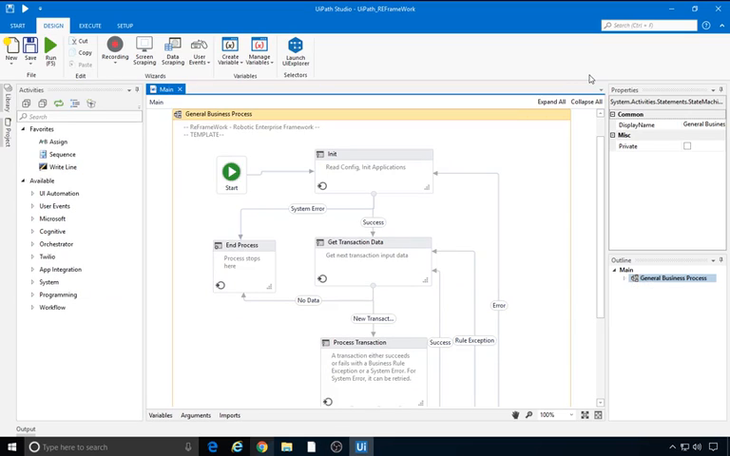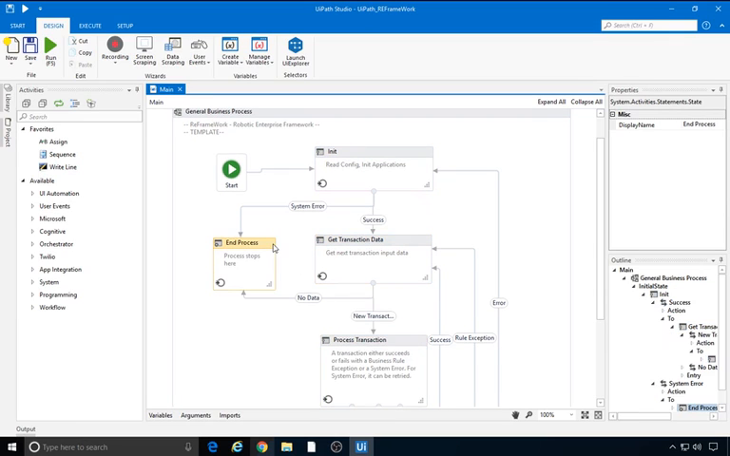I'm sure you're already familiar with the main file, the one that's run when the project is deployed and started from the orchestrator. It uses the state machine diagram and has 4 states: init, get transaction data, process transaction, and end process. Let's have a look at how this works. In the init state, the robot reads the configuration and initializes the applications. If this step is completed successfully, the robot moves on to the next state, get transaction data. If a system error is encountered, the next state that is executed is end process.